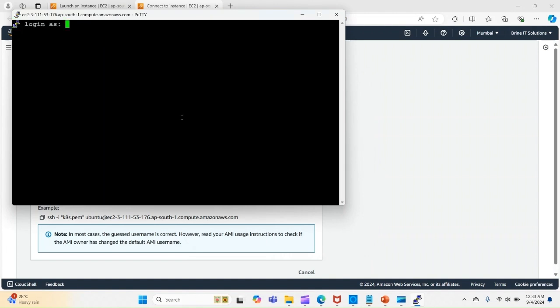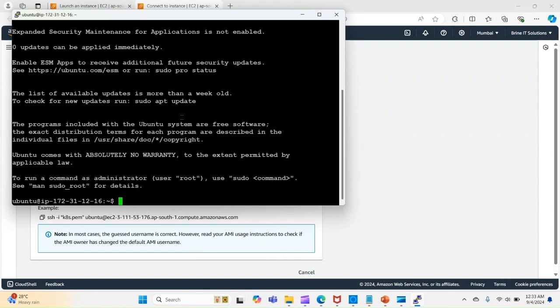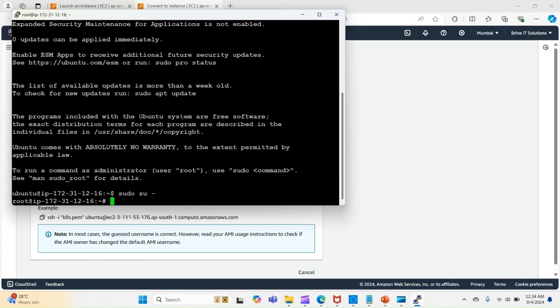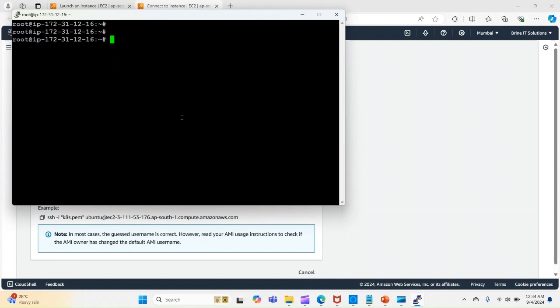Since we are using the Ubuntu machine, the username is ubuntu. If you are installing Red Hat, it will be ec2-user. Similarly, whatever distribution you are using, the username depends on it. So now I am switching to the root user.